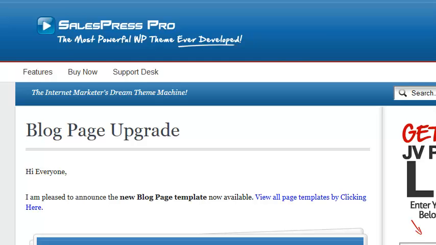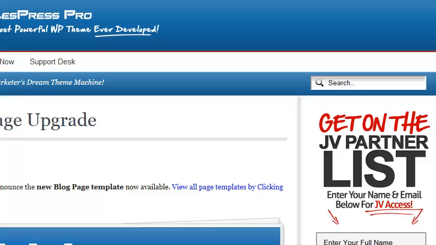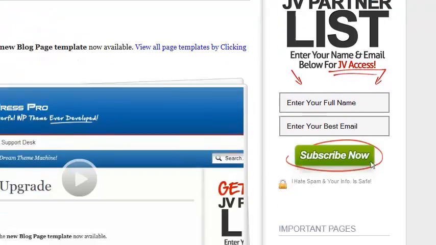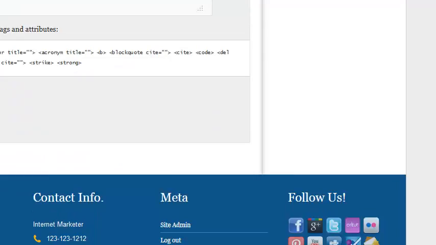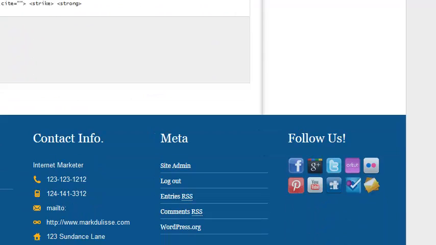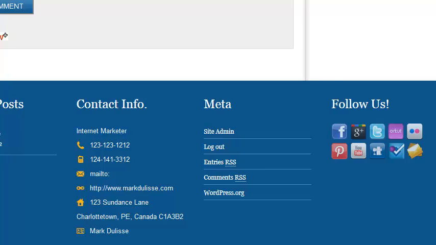In this short video, I'm going to be going over the widget areas, not only the widget areas in the sidebar, but also the widget areas in the footer. The footer has 4 widget areas that are available.